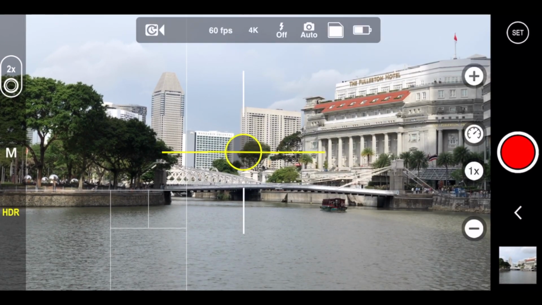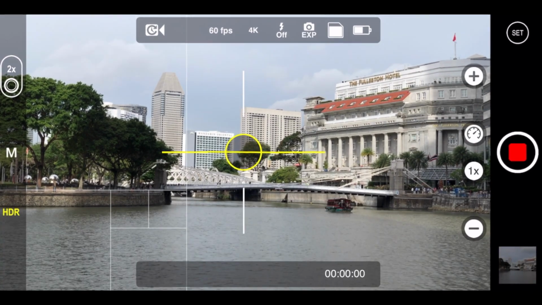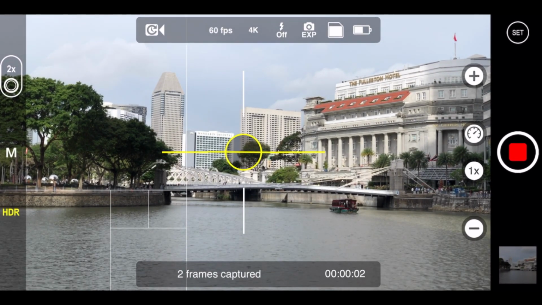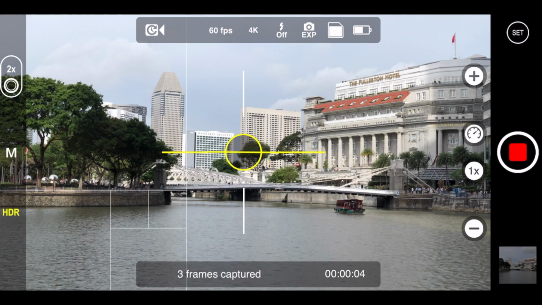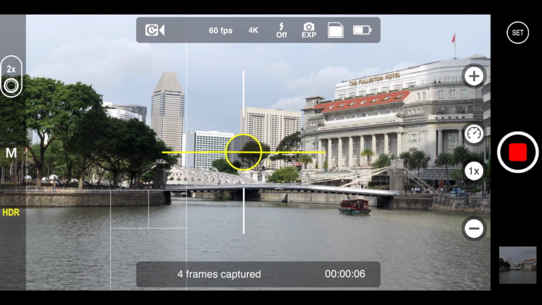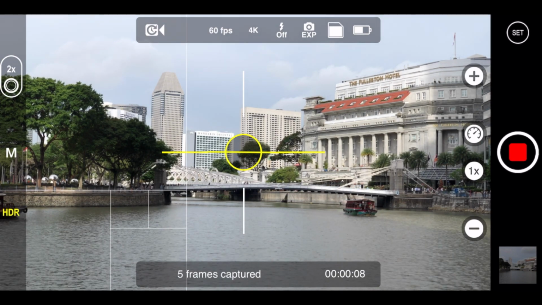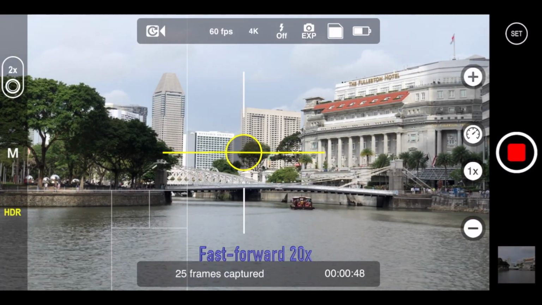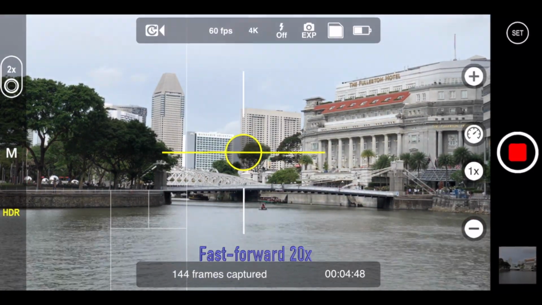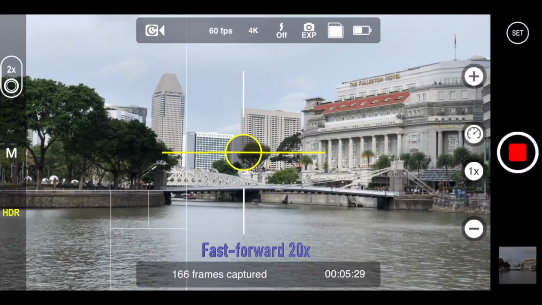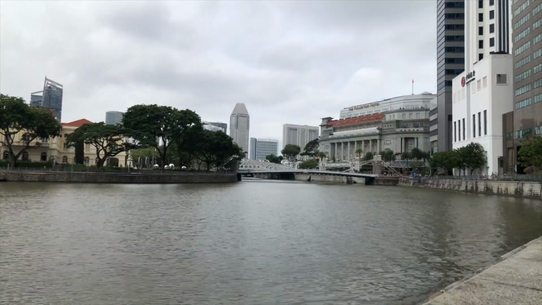Once the time-lapse starts, the app actually takes a photograph every 1 second, and to achieve a 6-second clip at 30 frames per second, I'm going to need about 180 frames. So let's wait for it, and finally, this is how the final product of the time-lapse looks like.